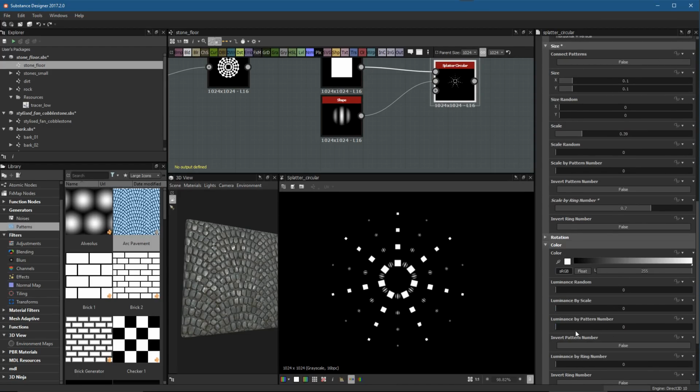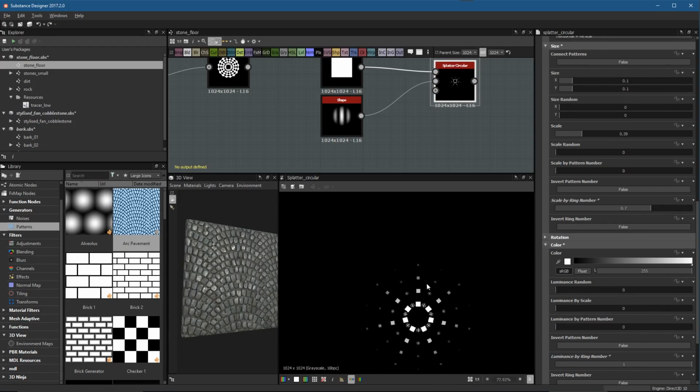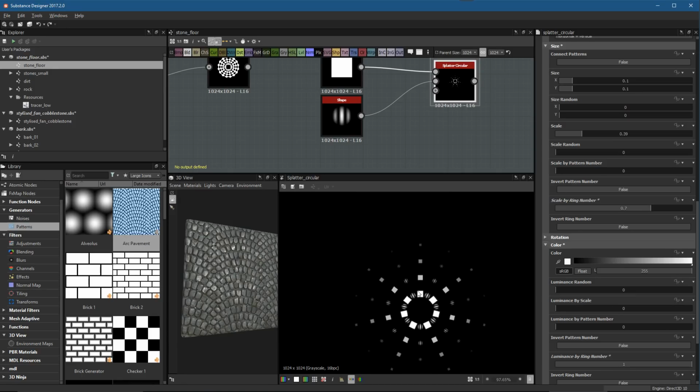Luminance by pattern number, or we can do luminance by ring number here as well. So you can see, again, it starts to fade out as we go. Again, it's so much fun just to play around with this. You can create so many cool effects and stuff.